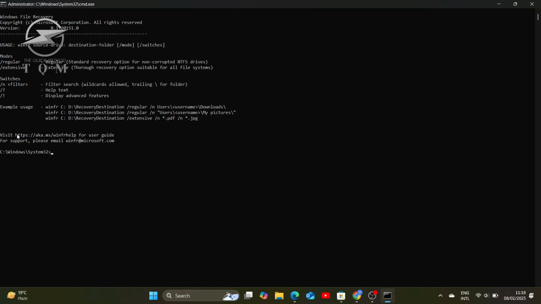When the app opens, you'll see two options, Regular and Extensive. The regular mode is for files that were deleted recently, while the extensive mode is for older files. For most situations, regular mode should work fine. If it doesn't, you can always try the extensive mode.